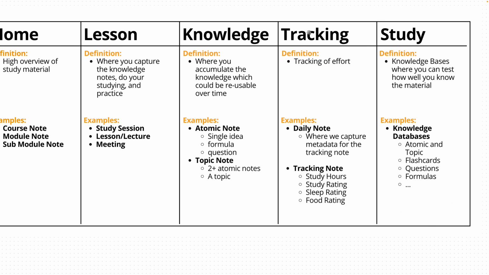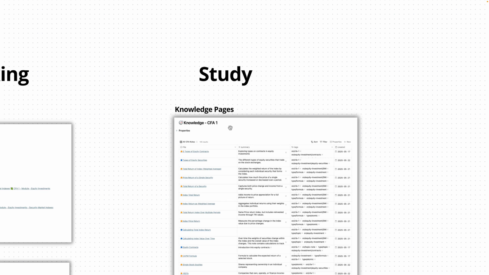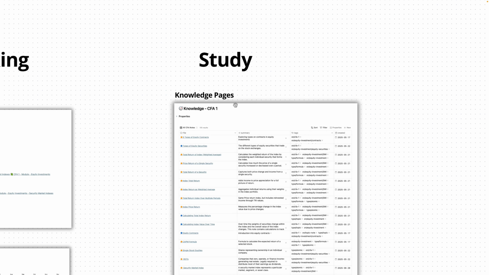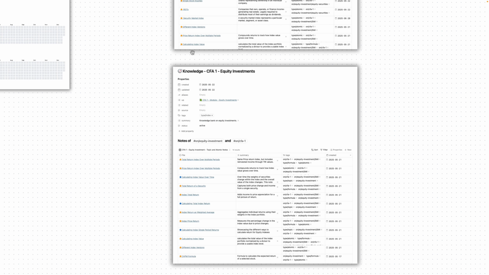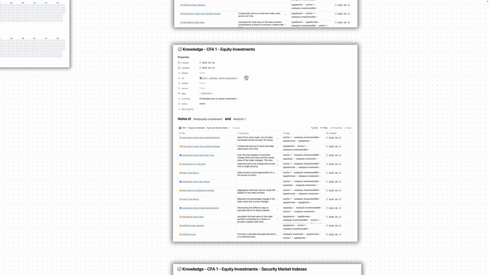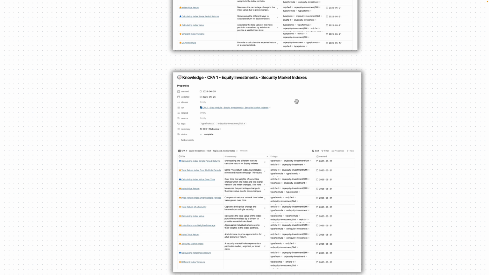And if we quickly go to the study on where to find these knowledge notes, we'll come back to tracking. Let's quickly go to studying. Well, we find them in our knowledge pages. So we can see we have a knowledge page for the course CFA 1. We have a knowledge page for the course and the module. We have a knowledge page for the course and the module and the submodule.